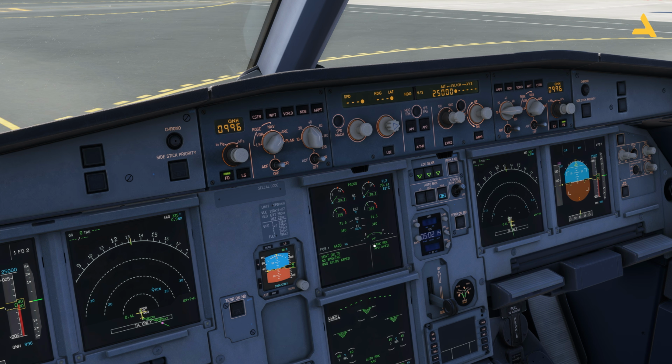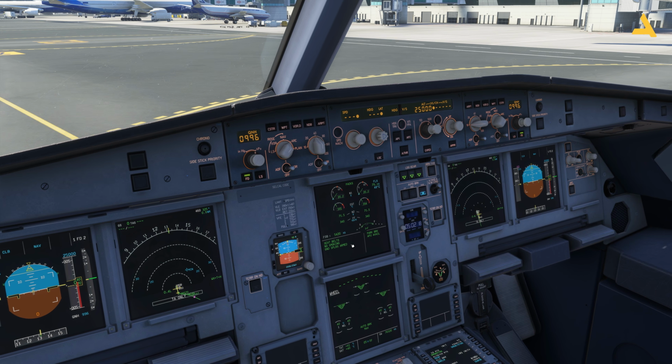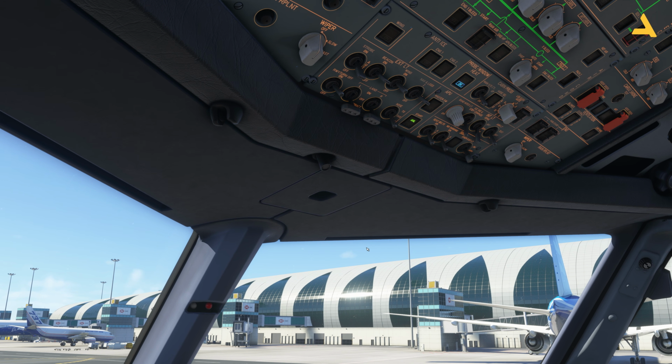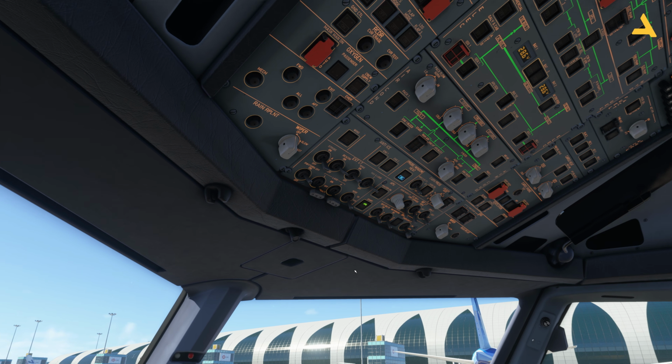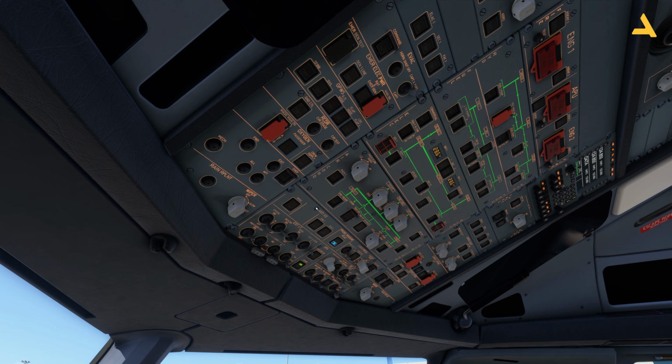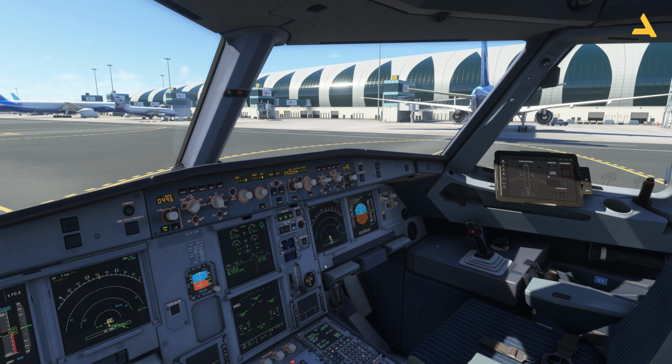Just set them to max, and now you can see that APU is available, but it will just disappear after some time. The probe heat is on. Just make sure now all the buttons are black, and except for this probe heat, nothing is on. We don't need anti-ice. If I just turn on the anti-ice, then you will see it will say on, but we don't need it right now for this flight. And that's it.